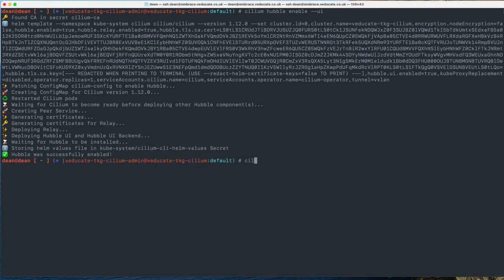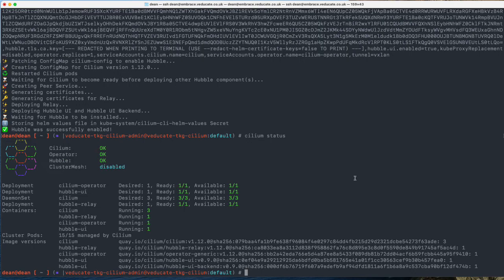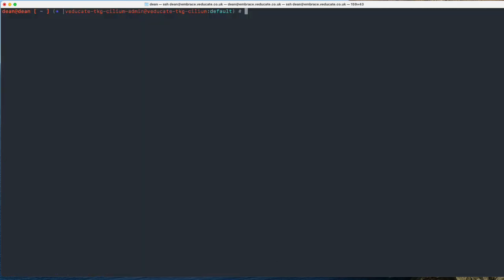Okay, and if we go back to that Cilium status command, we'll see that it picks up Hubble as available. It's also telling us that the extras contain things like the Hubble Relay and the Hubble UI, which is fantastic. So we'll clear that down. We've already installed our Hubble tool as well, so I've already got that here.